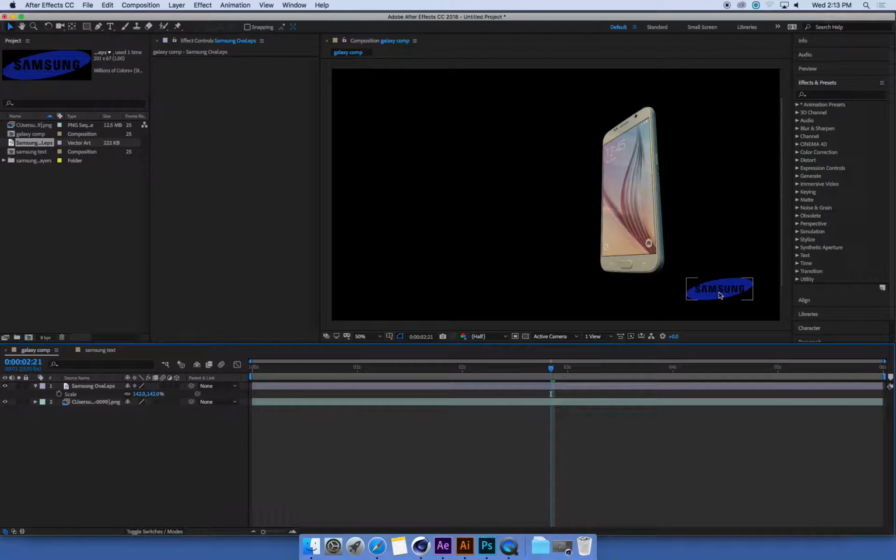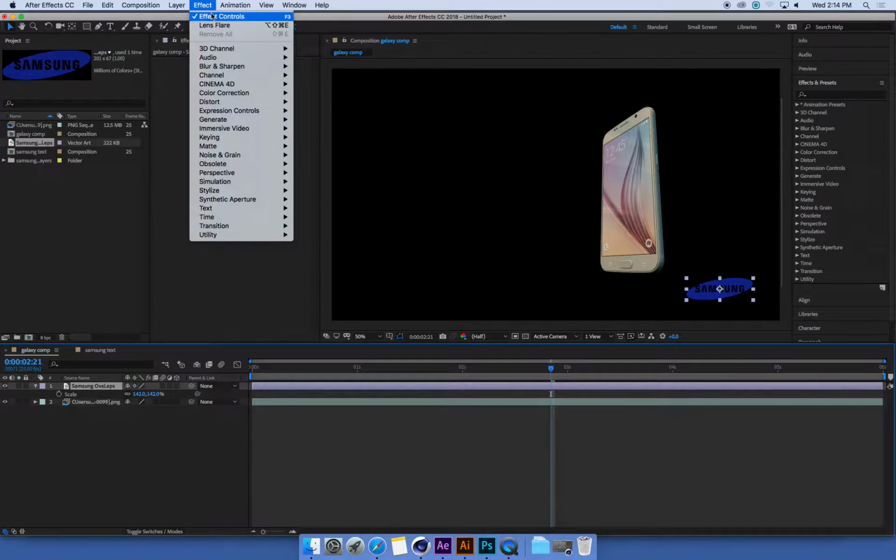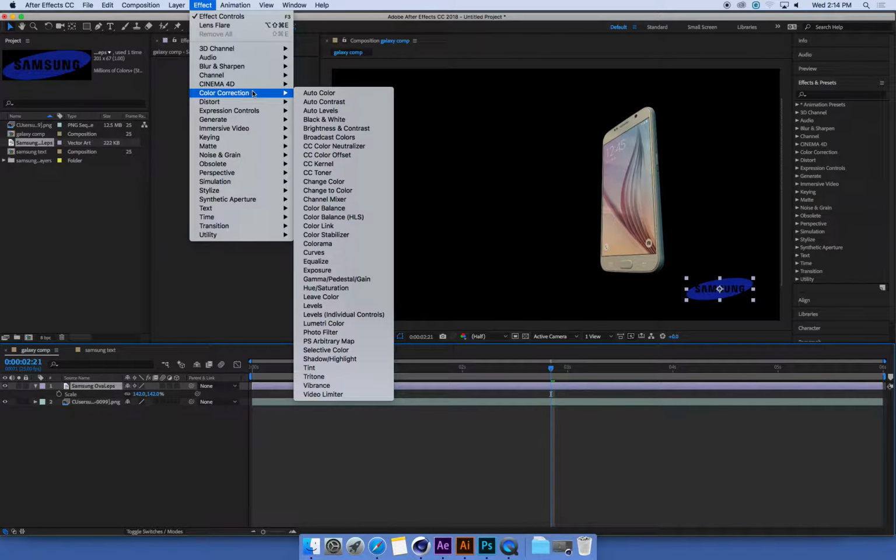The other thing is I think I'd rather have this white than this dark blue, so I'm going to change its color. So what we can do is we can apply an effect to this layer to change its color. There's a whole bunch of color correction effects in After Effects. There's many ways that we can change this to white. I'm going to use an effect called change color. So I'm going to select that EPS in my composition. I'm going to go effects in the top. I'm going to my color correction effects. And what I want to do is change to color.